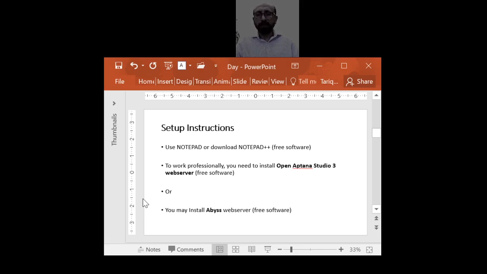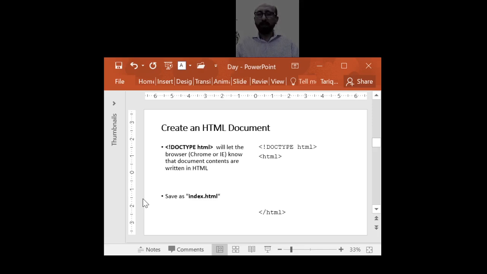Another thing that you need to install is the web server. If you can install the web server, that will be very great. If you're not able to install, it's okay. You can still work with the program. I mean, 95 to 96% you can work without the web server in this course. But if you can install, that would be great. You can install the Aptana Studio 3 server, or you can install Abyss web server. So any server you can install. These are the free software. It will help you. Now let's create the HTML document.